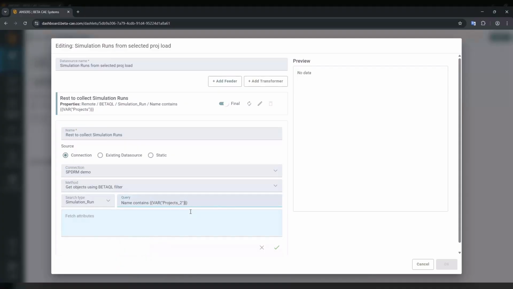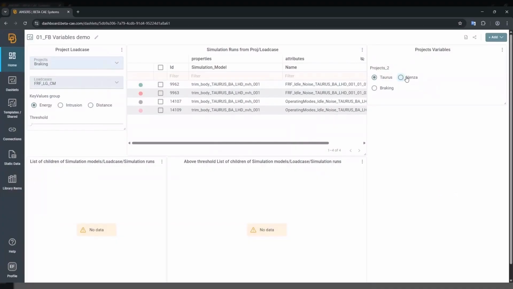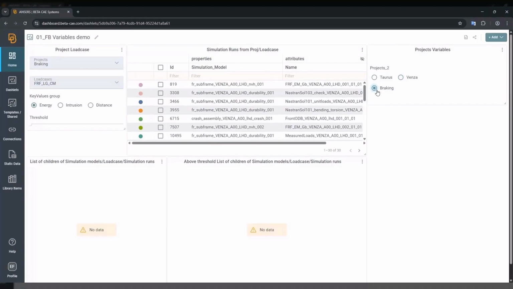The variable projects_2 will appear listed. Upon selection, and by pressing OK and refresh, the list of items appears in the preview area. Now the name of each run will include the value of the selected variable. So the selected variable affects the result of the list of simulation runs.